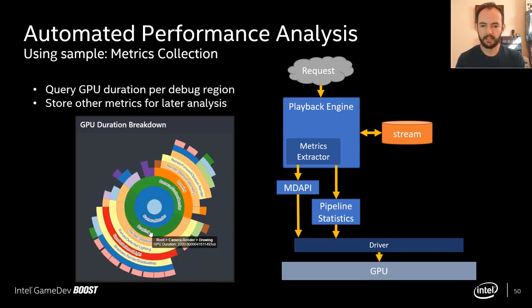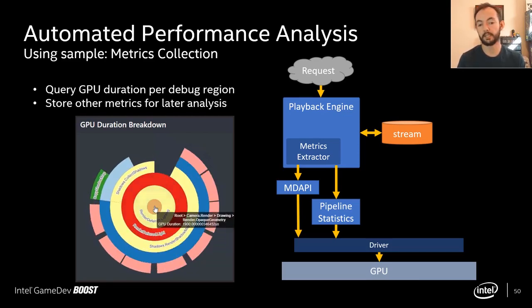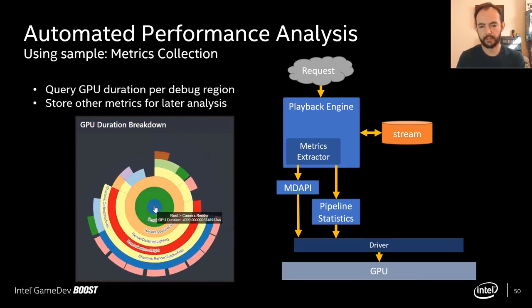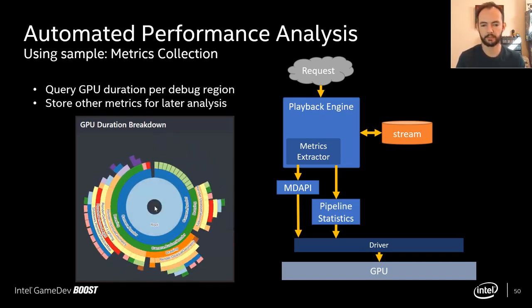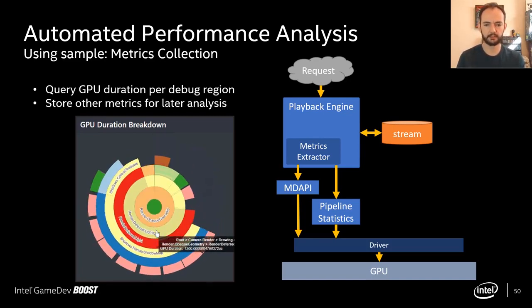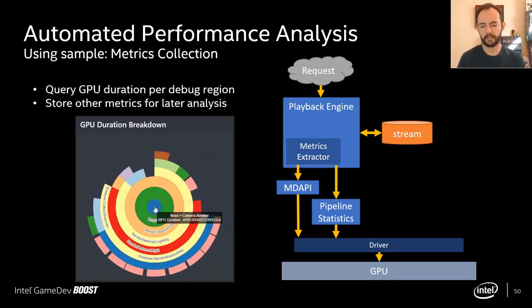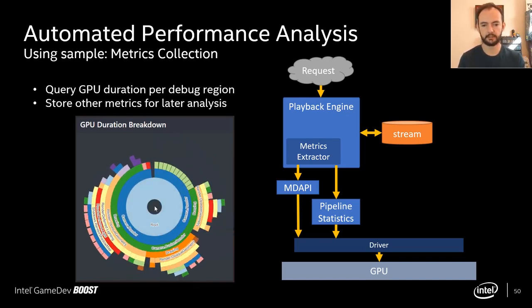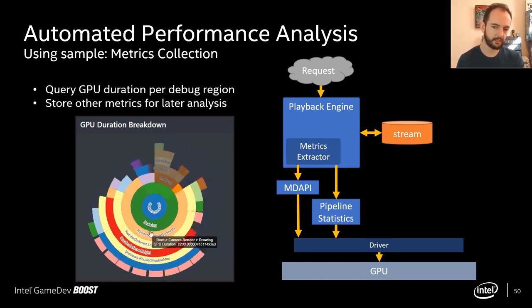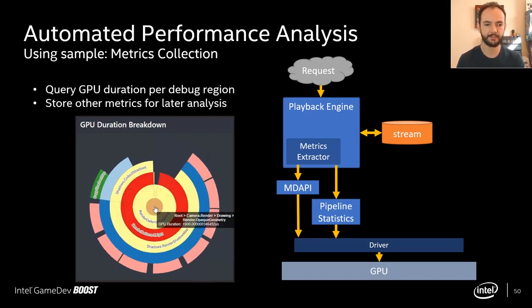The idea here is that the playback engine abstracts everything for you. So when you do a request of get me all available metrics, it's just going to give you a list no matter where you run it, and it's just going to take care of all these dependencies. When you request to actually collect metrics for a particular region, you say, hey, give me the X metric, Y metric for this particular region. And it's also going to take care of replaying that particular range as many times as it needs to collect all the metrics that you may need. And that's how you can create this call stack breakdown.